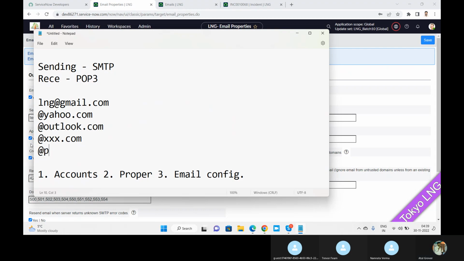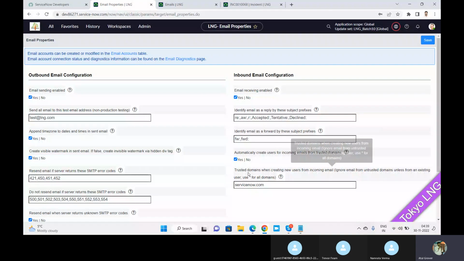maybe p.com. It's not a trusted website for me. So what ServiceNow says is that you can put the trusted domains here. If I receive any email from these email domains, only those can be considered as trusted. Otherwise, the rest will all be considered untrusted, and the user account will not get created.